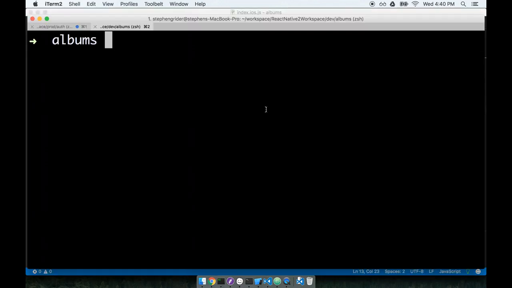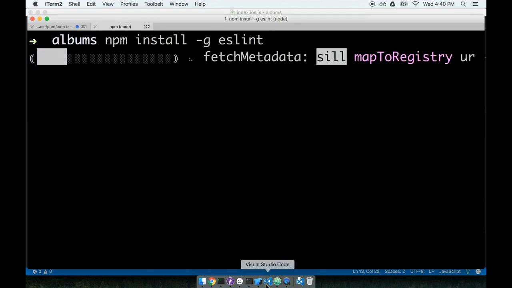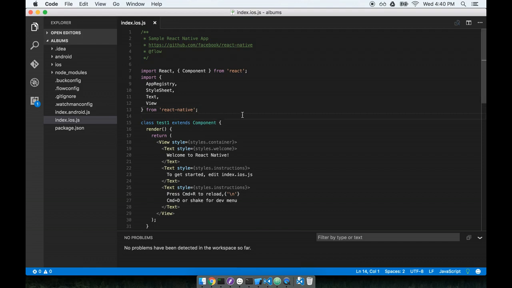The first thing we're going to do is flip over to our terminal, and I'm inside the project directory right now. And I'm going to install ESLint globally. So I'll run npm install -g ESLint. This is going to take a minute to install, so while this is going, we'll flip back over to Visual Studio Code and do a little bit more setup over here.